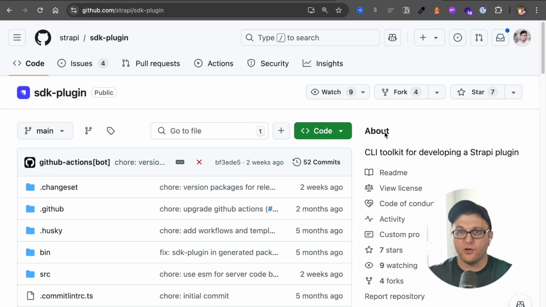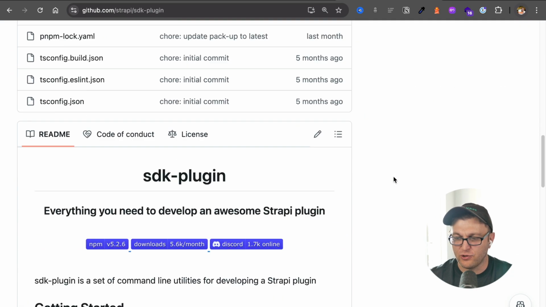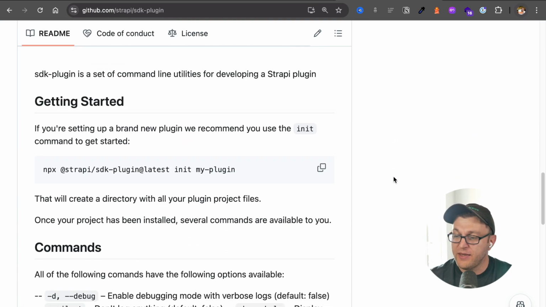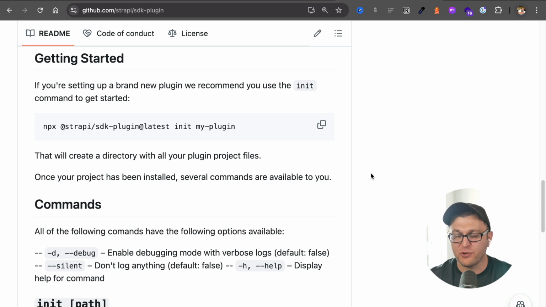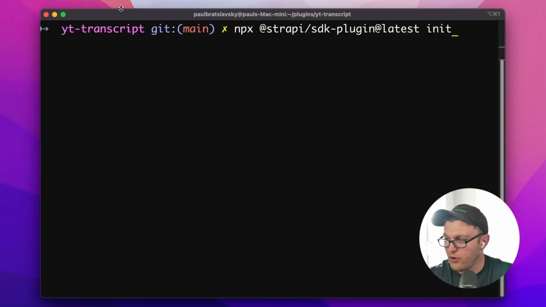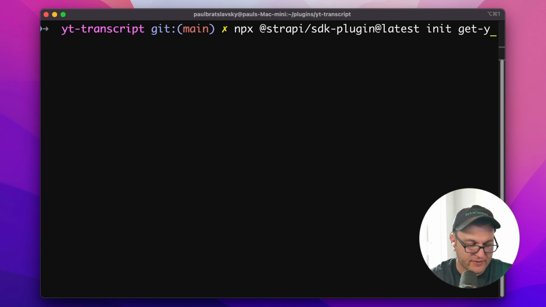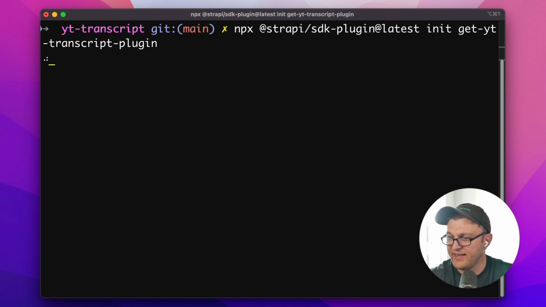And to help us with this, we're going to use Strapi's plugin CLI tool. You could Google Strapi SDK plugin, and it's going to go ahead and take you to this repo. You could read the README of how to use it. In our case, to get started, all we need to do is call this command following the name of the plugin. So here in my terminal, I'm going to go ahead and paste it. And we're going to give it a very original name called Get YT Transcript Plugin and click enter.